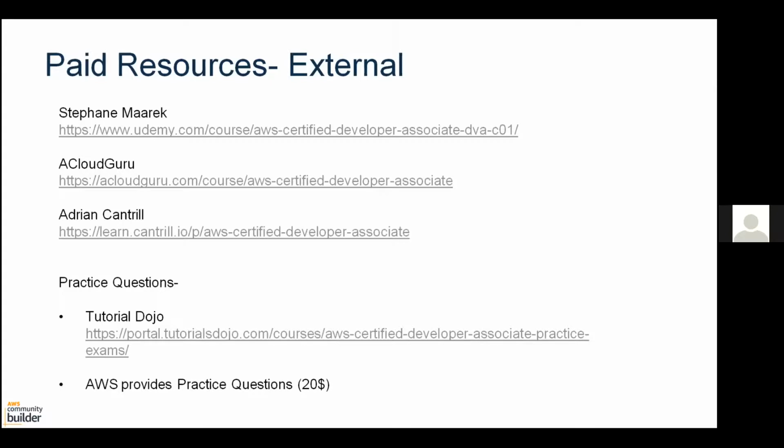Now, another interesting topic would be the paid resources, definitely the external ones. The first one was from Stephane. You can find it on Udemy. Personally, I followed Stephane's course and found it very useful, a very neat way to explain the AWS certification related services. So highly recommended. Similarly, Cloud Guru and Adrian Cantrill have their own courses. You can follow these courses also, but you need to pay something. Stephane's course on Udemy would be around $14-15, but trust me, it's worth every penny.